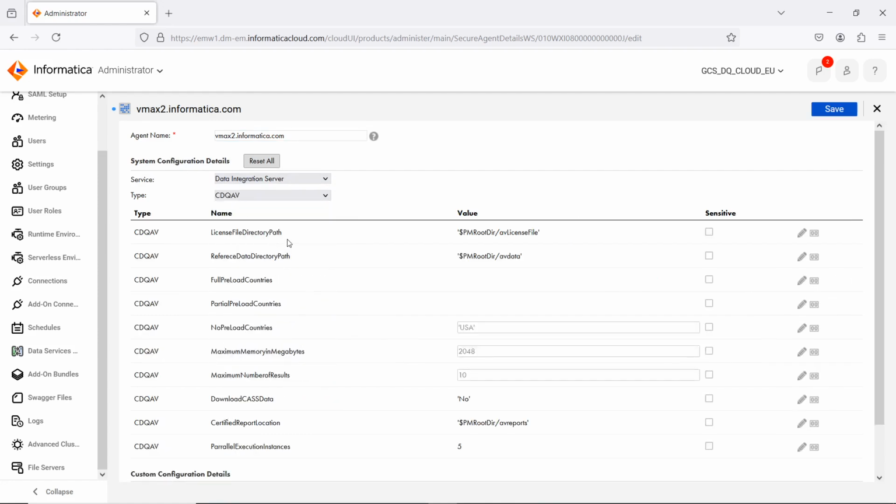Here, the first property is License File Directory Path. This is the path in which we have to place the physical license key. The second property is reference data directory path. This is where all the reference files will be automatically downloaded during runtime.